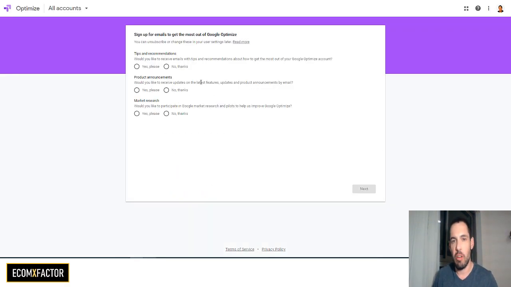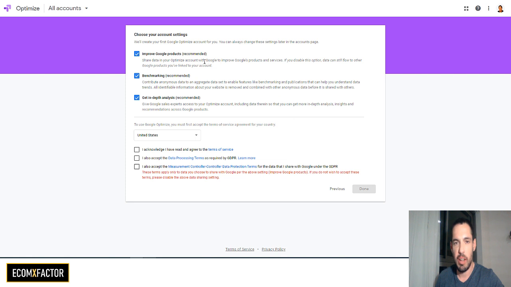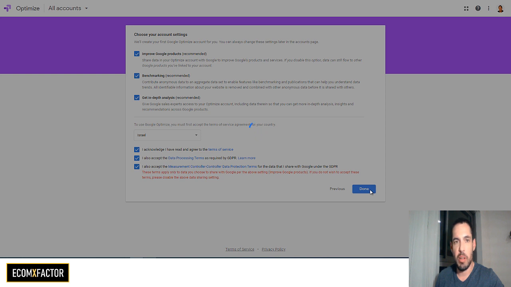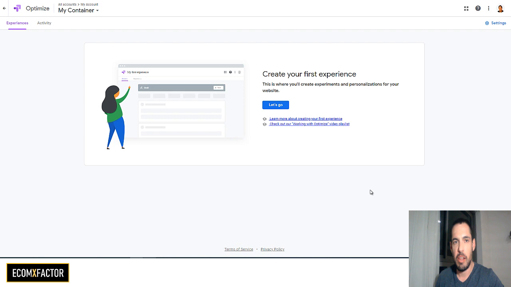Okay, so assuming you already have a Gmail account and Google Analytics, just enter optimize.google. You approve all the terms and conditions, set the country in which you're located. In my case it's Israel at the moment. Agree to all the terms and conditions, and then you pretty much have your first Google Optimize account running.